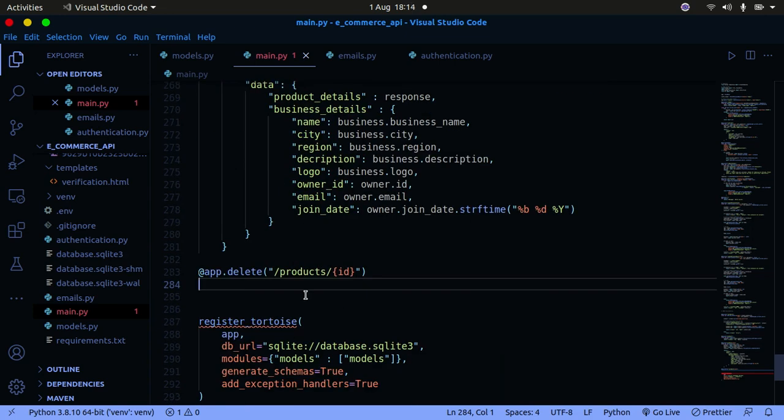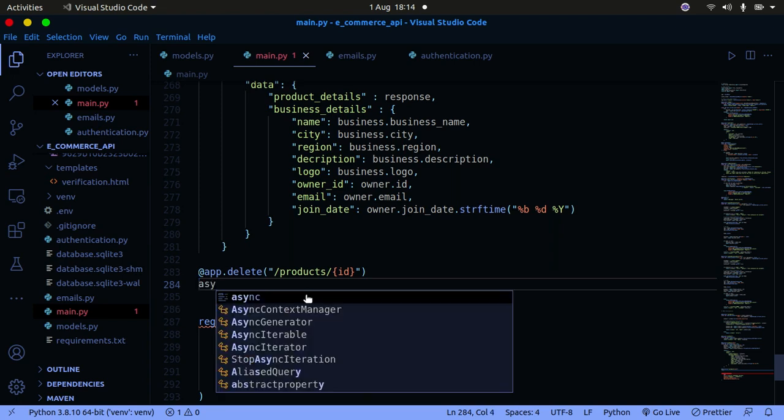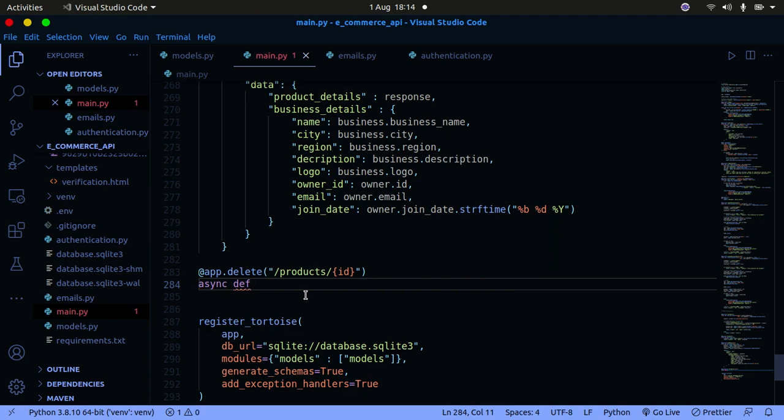So we have a route, maybe products/1. That one will mean the product with an ID of one in our database. Products/2 will be the product with an ID of two. Products/3 will be a product with an ID of three. So we're going to write this async function here. It's going to be def, and we're going to call it delete_product, which is going to get the ID, and it's going to be of type int.